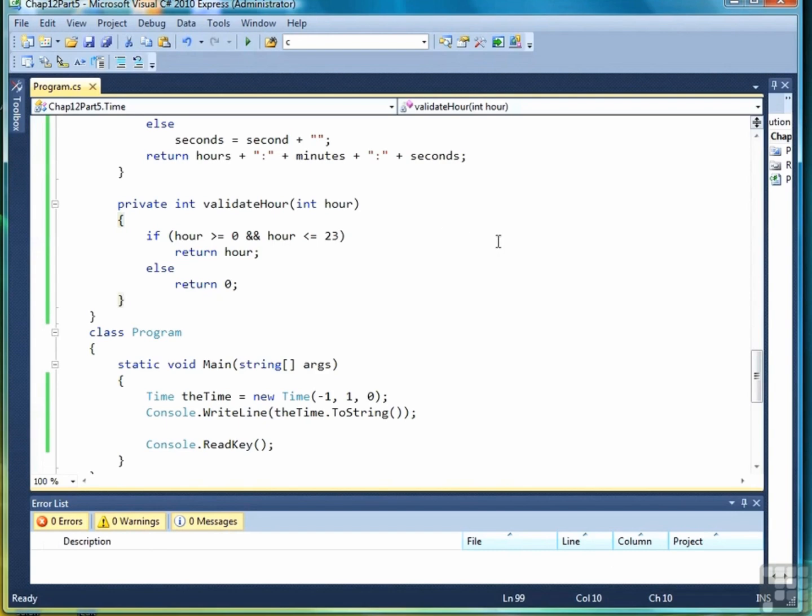So those are two examples of helper methods, and now I believe we're ready to move to the exercises for this chapter.